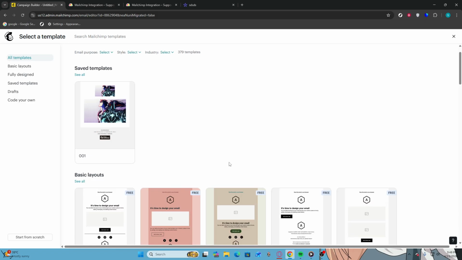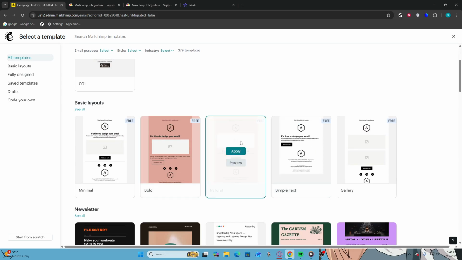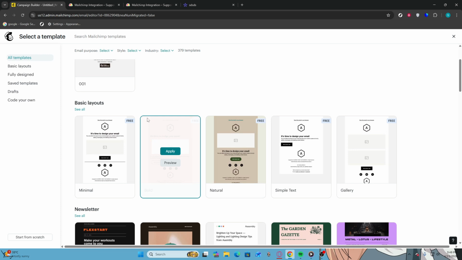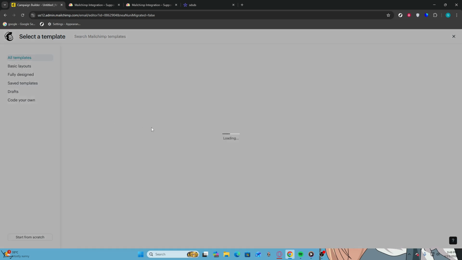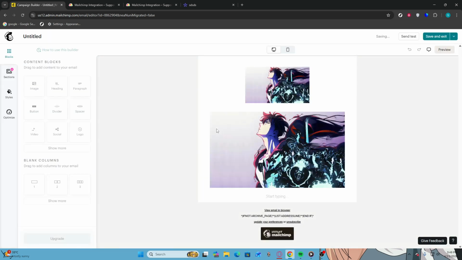Next, select a template from the options displayed. Choose one that aligns with your campaign goals. After making your selection, click on Apply to confirm your choice. This action will set the template for your email.